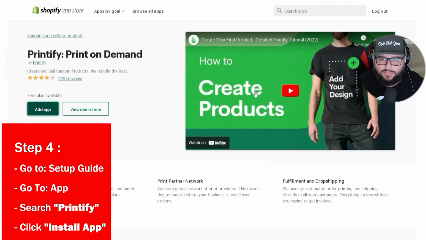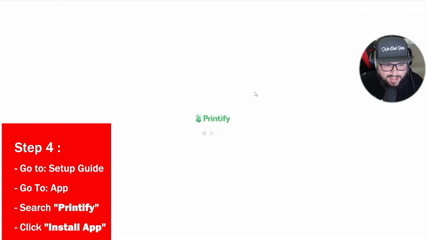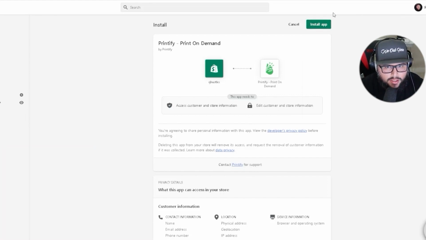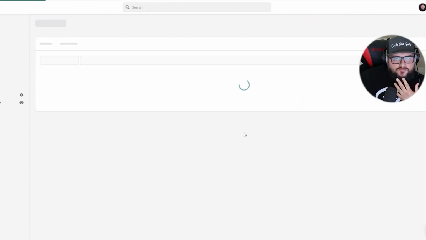So we're going to go up here and go ahead and add this app. Look how simple that is. We're going to add the app. Let it load. Loading. Now we have everything here showing us everything that it's doing. And this app, okay, install app.